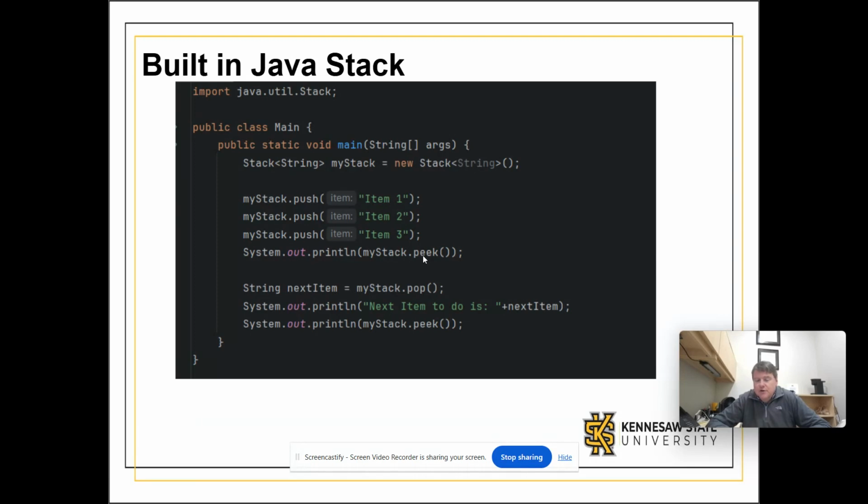Very often with the stack, you're going to want to be able to see what's up there at the top, and that's done with peek. So if I do peek right here, I'm going to see item 3. That's because effectively item 1 was pushed in first, then item 2 was put on top of it, item 3 was put on top of that, and if I peek, I'm seeing the thing at the top of the stack, which is item 3.